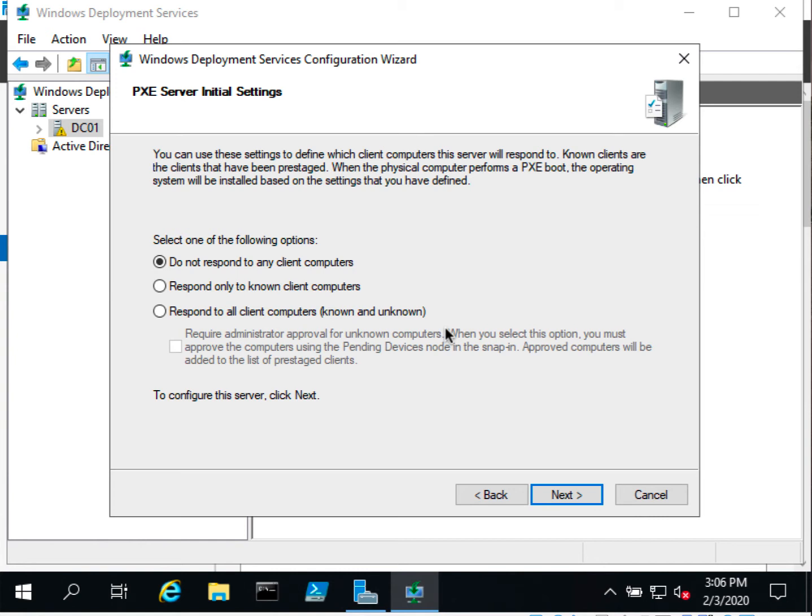The other one is respond only to known client computers. With this option set, WDS responds only to pre-staged clients. This option is more secure because it prevents a rogue computer from attempting to acquire and install an image, but it requires more upfront configuration. And the last option is respond to all client computers, known and unknown, and WDS responds to all clients that attempt a PXE boot, whether they are pre-staged or not.